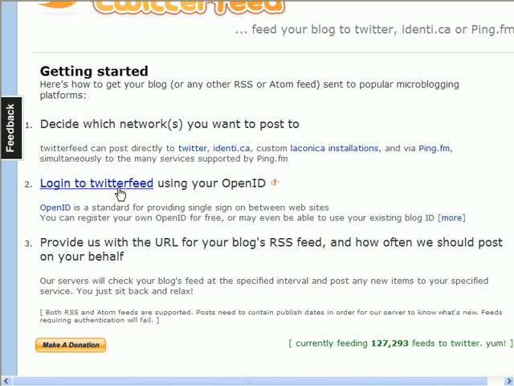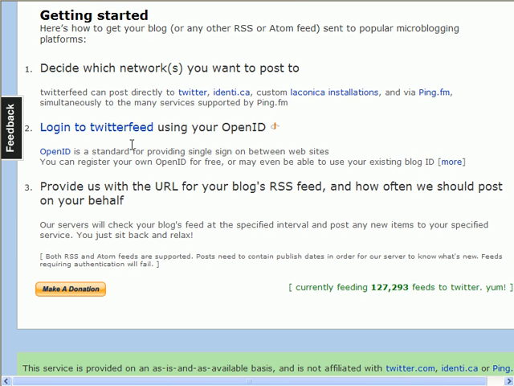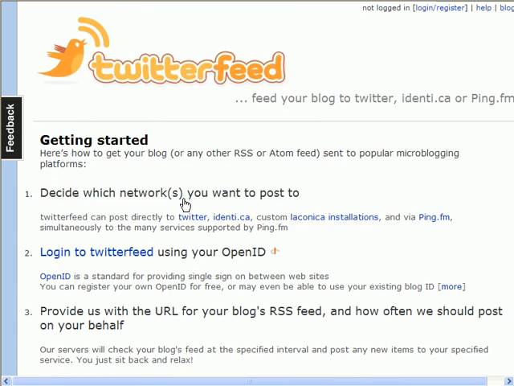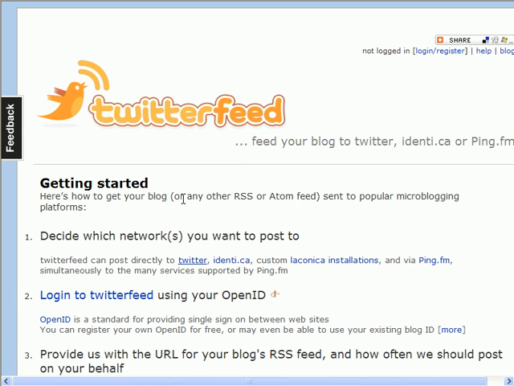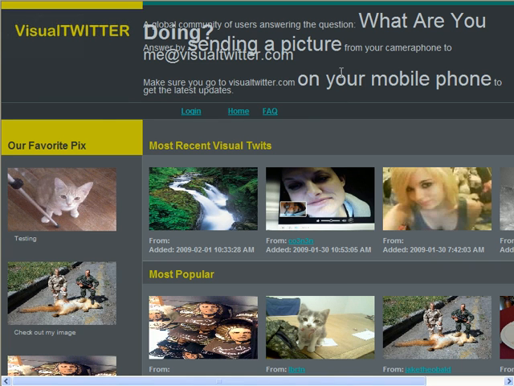But you log in with your OpenID password, and you can set that up here if you don't have one, free of charge. And then you point it to your blog's RSS feed and tell them how often to post on your behalf. So whenever you post a blog article, for example, Twitter Feed goes out there at the specified time that you told it to post, grabs what that blog post is, and posts it on Twitter for you. So just one less thing that you have to fool with when setting things up, and that's very handy.